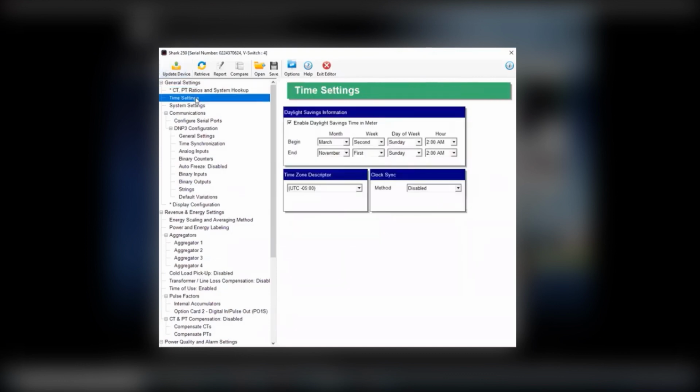Okay, and then let's go down to the time settings. So we use the time settings to set up for standard time or daylight savings, the zone descriptor, what area of the world you're located in where you need to set your reference time, and the clock synchronization method. So in this case, it's set for disabled, but this meter offers a line sync and NTP option, which is great if you have an NTP clock that you can sync to, which has a satellite GPS connection. You would want to use that. That's the best option that you have to sync the time with this meter.